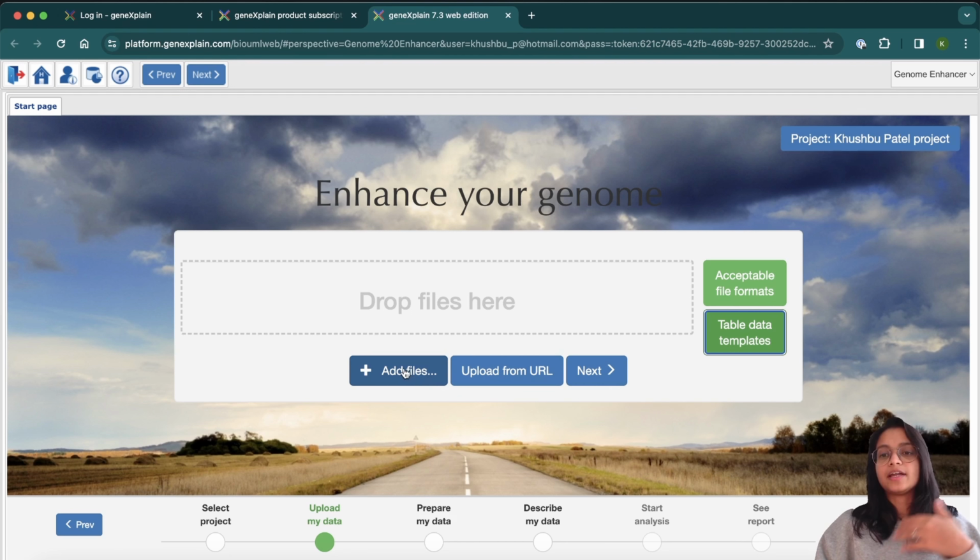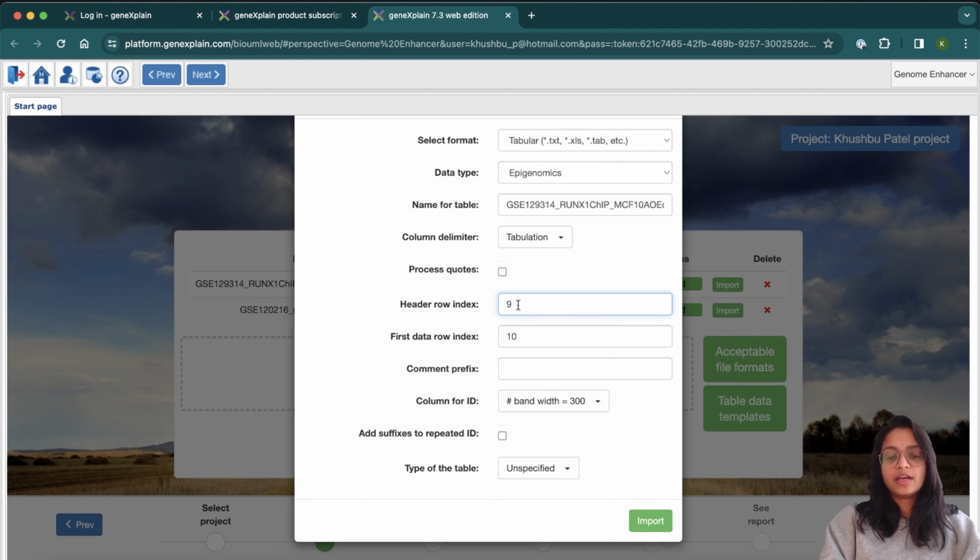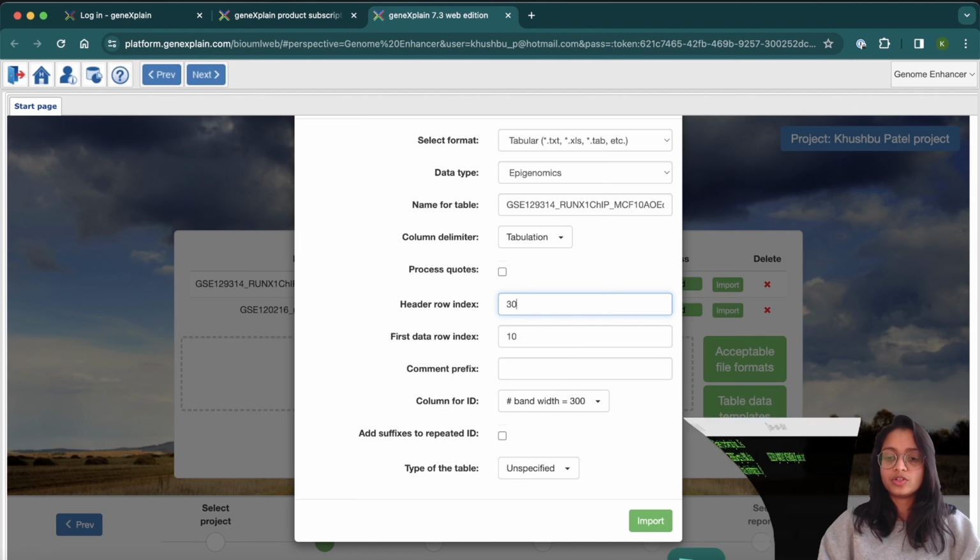So the first file is the ChIP-Seq file. Basically, it's the epigenomic dataset. So here we will set the data type to be epigenomics. It's a tabulated file, and based on the previous processing, we have identified that the header row is 30. I can quickly show you how to determine that.